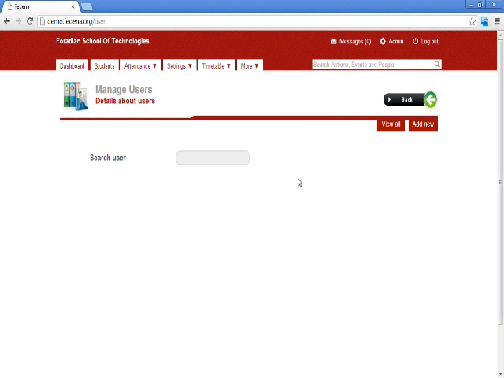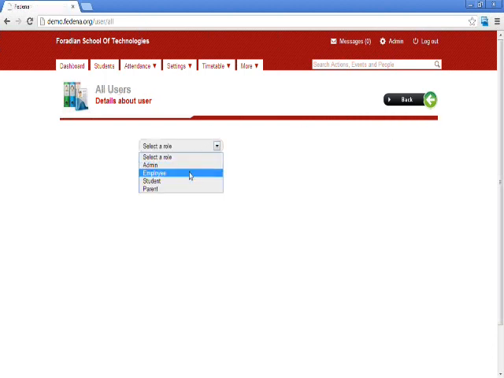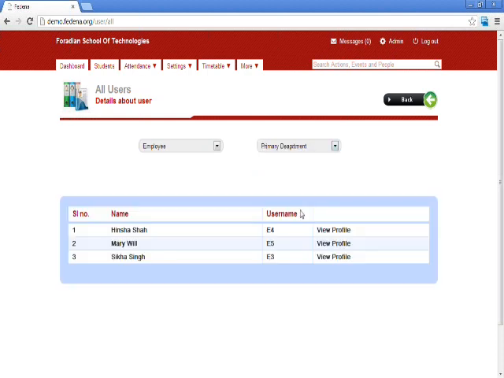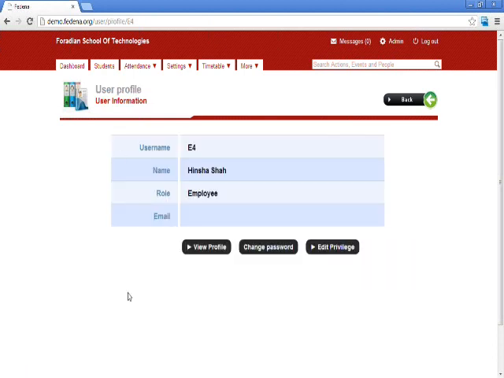For example, if the admin wants to edit the details of an employee, go for the option View All and select the role Employee. Next, he needs to select the department and select the particular employee. The admin gets three options: either to view the profile and edit the details, to change the password for the employee, and lastly to edit the privileges.